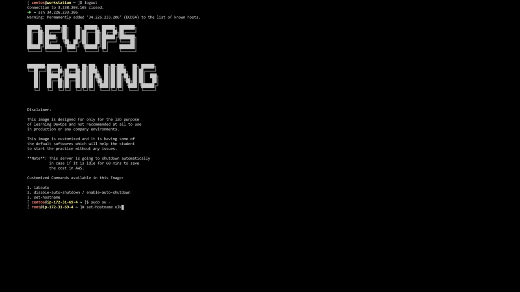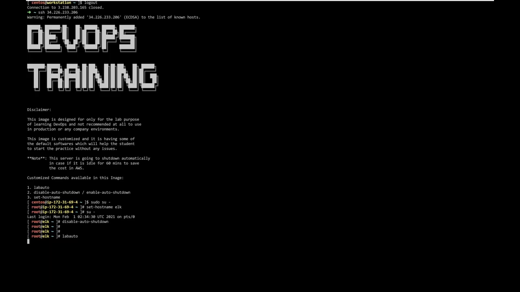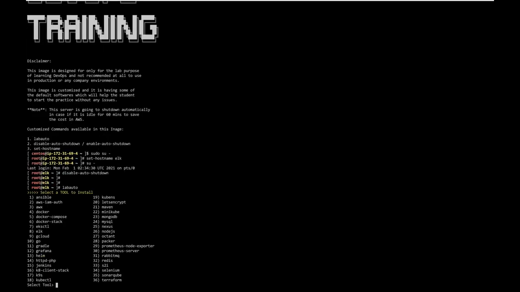Set hostname, I'll say it as ELK-SU hyphen, and I will also disable auto shutdown. Yeah, so now LabAuto, and you want the ELK, so 8 to 1 you want.